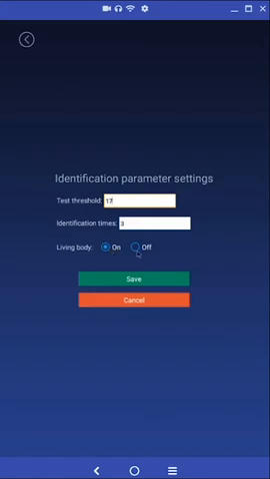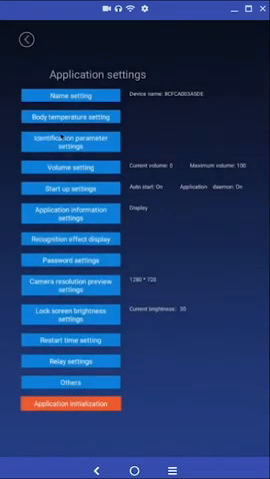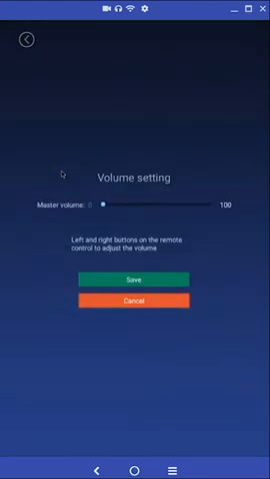Clicking on Volume Setting in the Application Setting menu will bring up a volume slider. Moving the slider down will lower the volume of both the alarm and voice feedback. Moving the slider up will raise the volume of these settings.